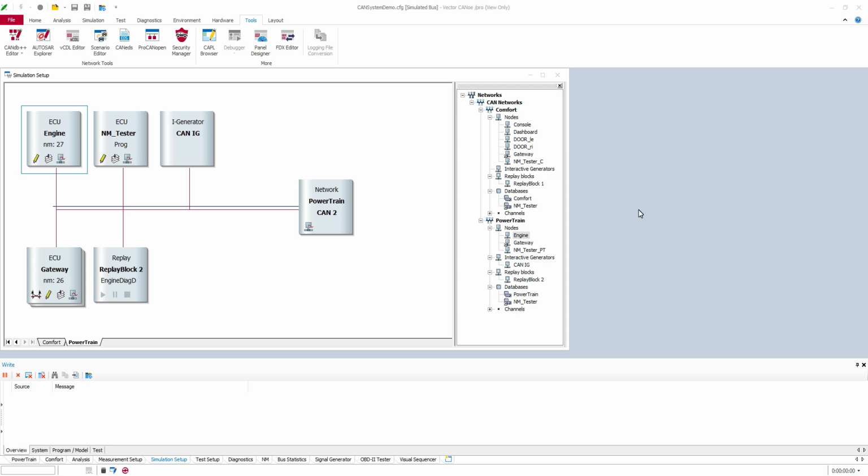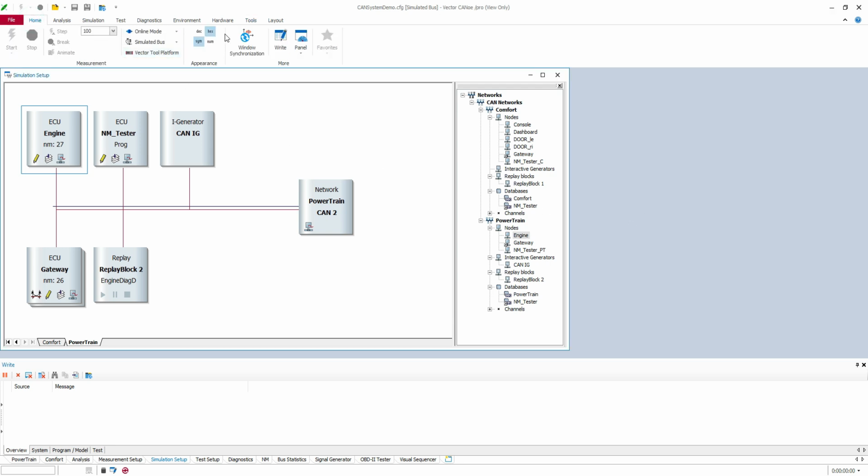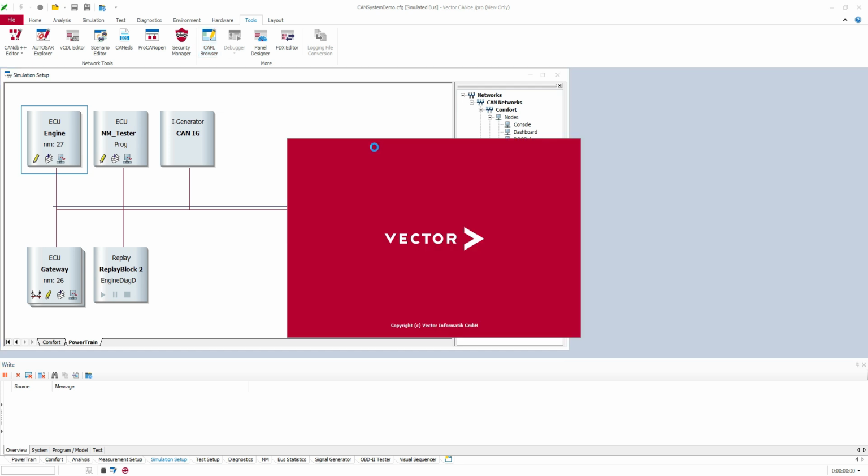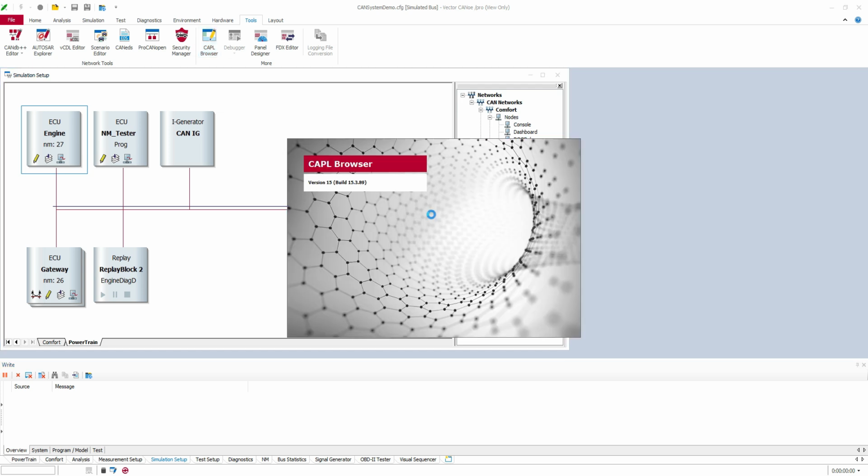So for today, we're going to have an introduction on the CAPL browser to see where we can write the code and how to do this. So first of all, let's start the CAPL browser. If you go in CANoe, here we have the menu. In Tools, you have here CAPL browser. If you just click on it, the browser will open.